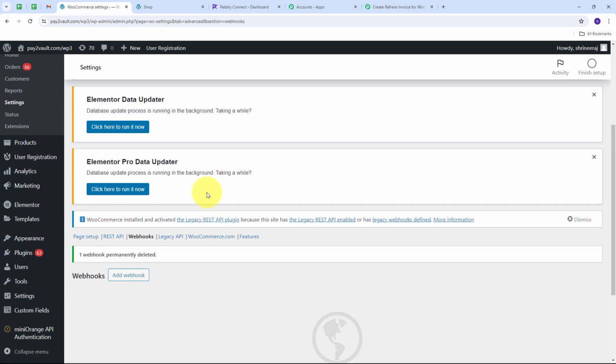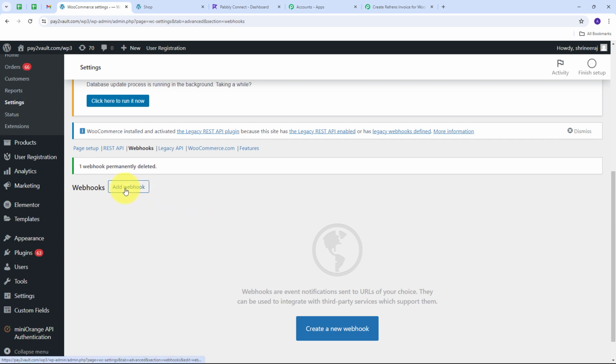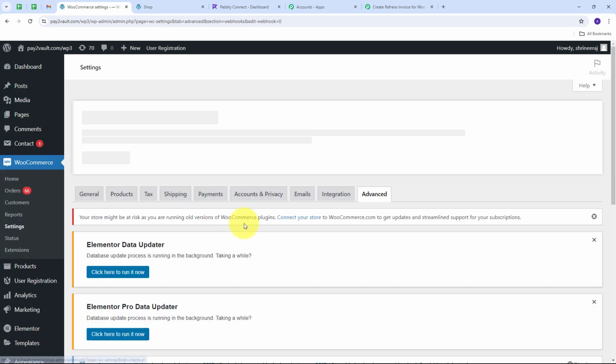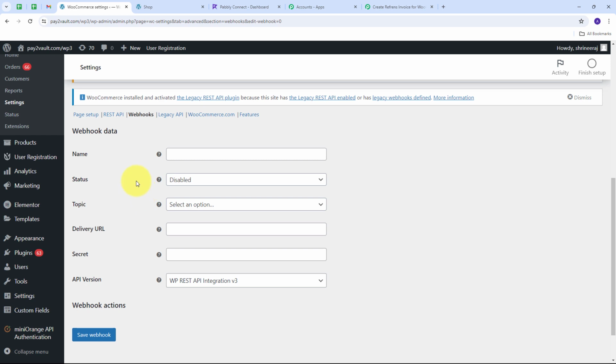And in webhooks, I need to create a new webhook. So I have to click here on this add webhook button. And for adding my webhook, I need to fill all these details. So first I have to give a name to my webhook. So my name will be invoices.